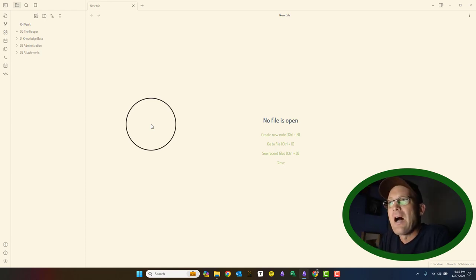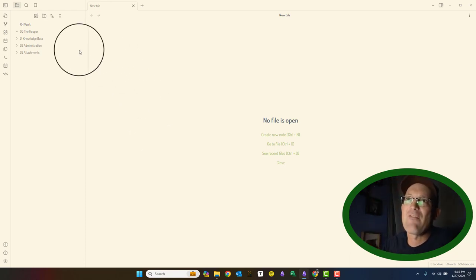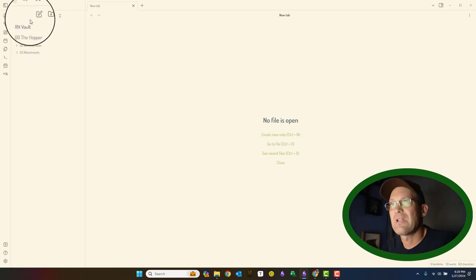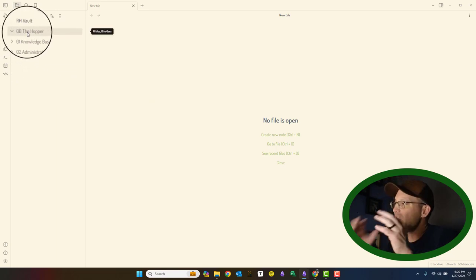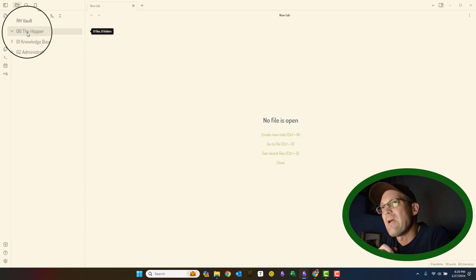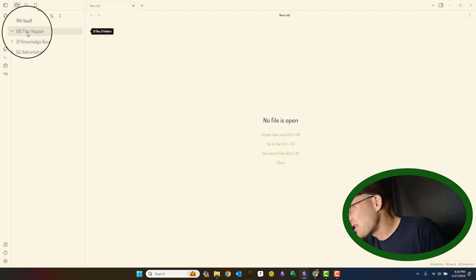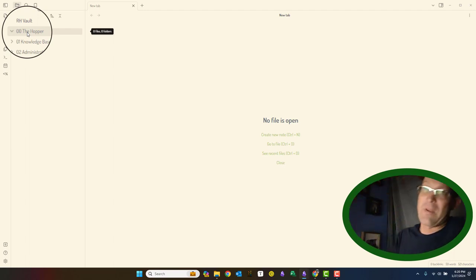So I've got Obsidian open. I have a folder on our network now that everybody can get to called RH Vault. And it's pretty simple. So the hopper is just a folder where people can kind of brain dump. And what we'll do is we'll go through on a regular basis, a couple times a month maybe, and clean up the notes that are in there and figure out where to put them. So if somebody just wants to do a quick brain dump, they don't know where something belongs exactly yet or needs some cleanup or some formatting, they can put it in there.